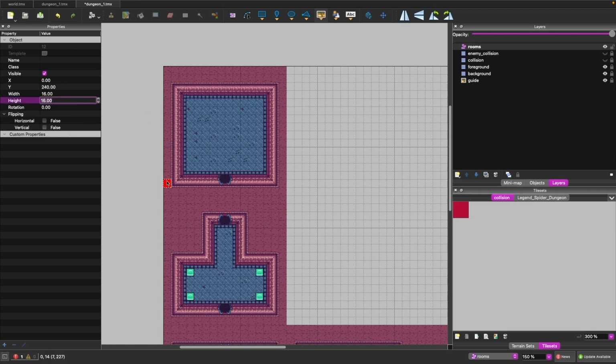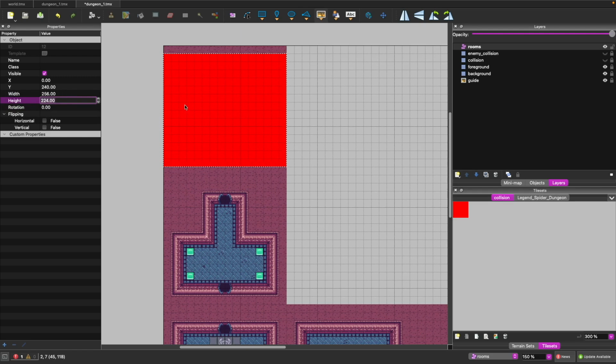Now to create the dimensions of our room, we'll want to update our width and height of our object. And so for our width, we'll want to do 256. And then for our height, we'll want to do 224. And so once we change our width and height properties, our object should be updated, and now it should cover up our whole room. And so I'm just going to update the opacity for our room layer here so we can still see our room under it.